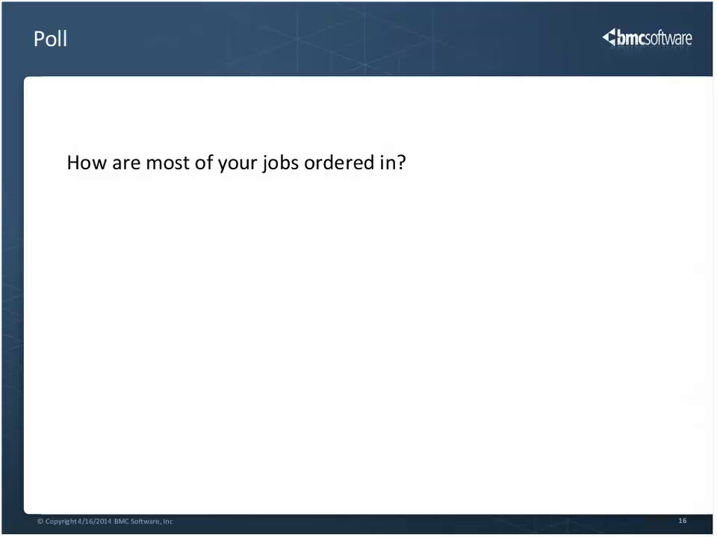Go ahead and take a minute. You should see that poll over there on the right-hand side. You can go ahead and enter in your response there.